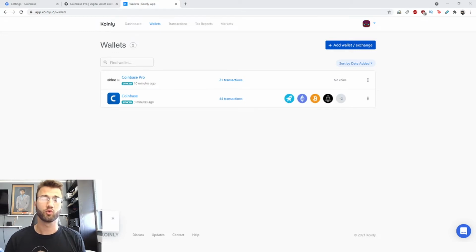Alright, so this was the API method. As you can see, our transactions are already loading into Koinly. Now, the second method is the CSV file, which once again, we don't recommend, but in case you need to do it, I will show you guys how to do that.